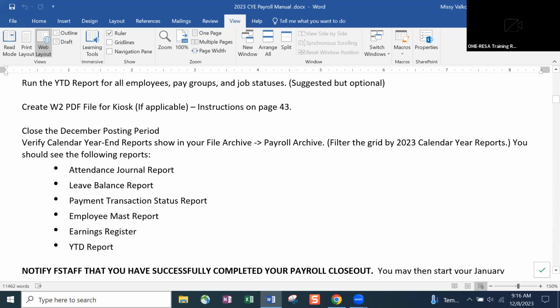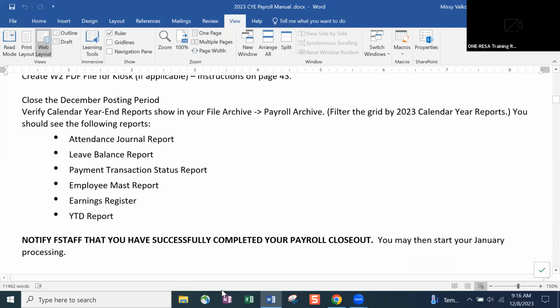Sort of like that in the classic, for people who remember classic, when you did your CDs, I told you not to move on until you saw those reports out on the CD sites. Once you're done, you're going to notify F-staff that you've successfully completed your payroll closeout, and then you can move on with your January payroll.